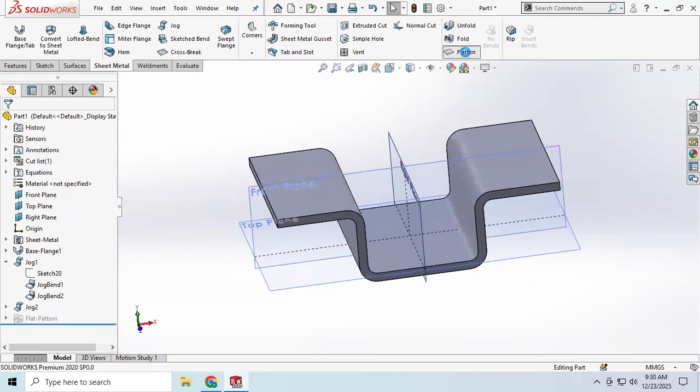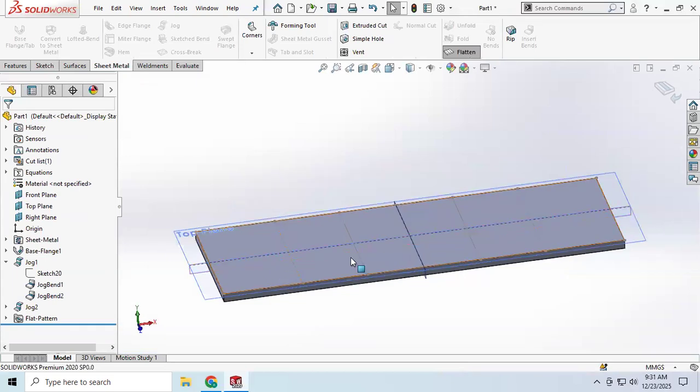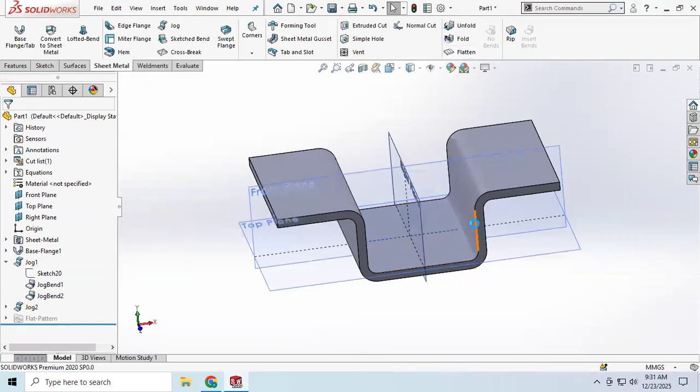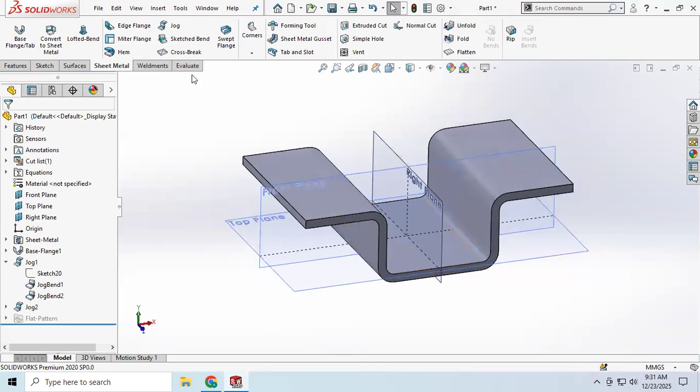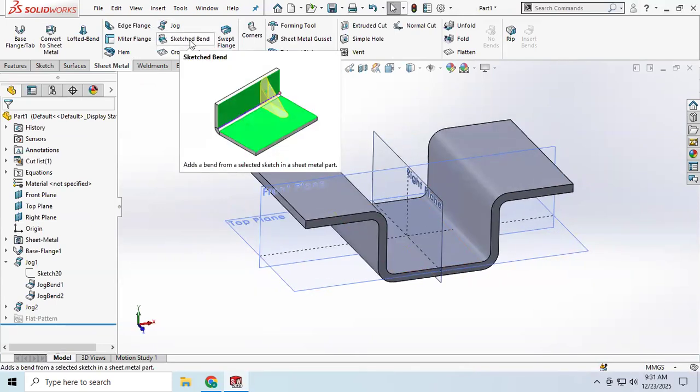Okay, if you want to flatten it, then you can flatten it also. But I see that this will be pending. This is your jog document where you can use it. Same thing, this is called the jog. Come to the next one, which is the sketched bend.